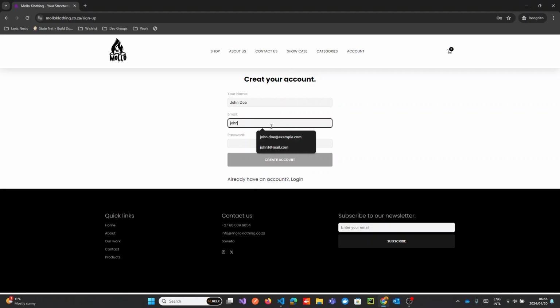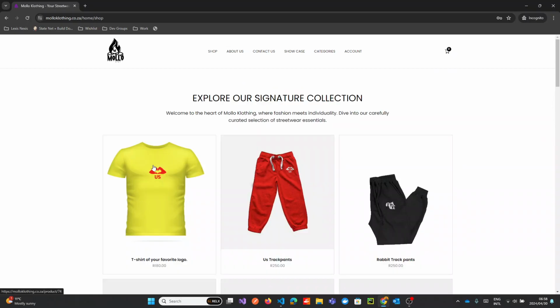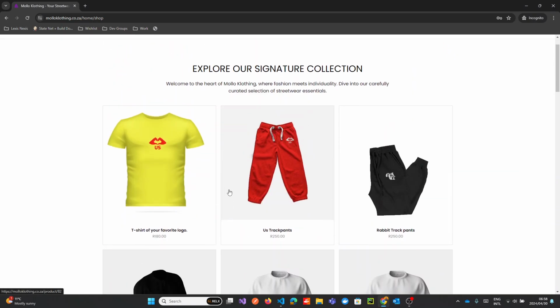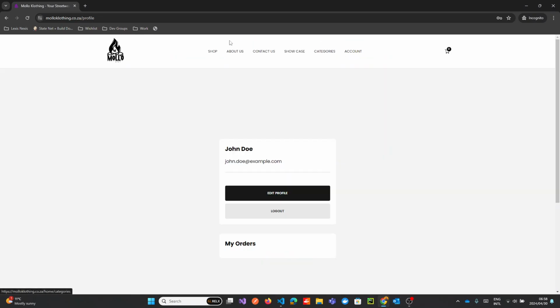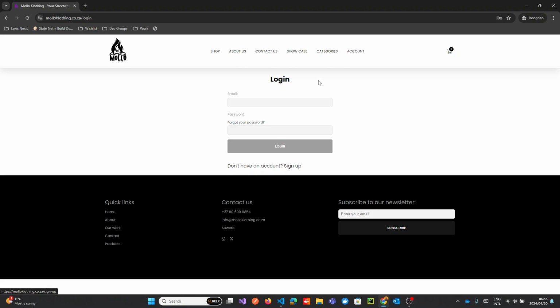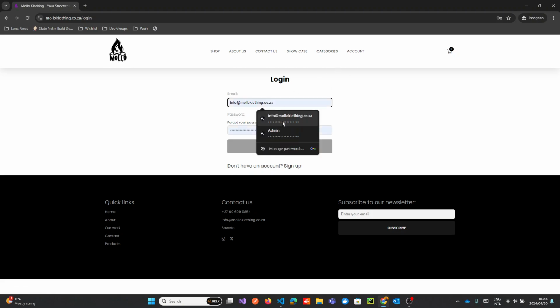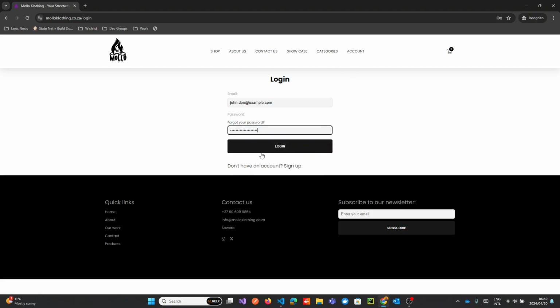No, John Doe at example.com. And then I'll choose the password and create the account. So now I've created the account, and then I'm taken to the shop page, right? If I hit the account now, I can see that I'm logged in, and I do have the option to log out. So I can hit log out, and now I'm logged out, and I can log in again.